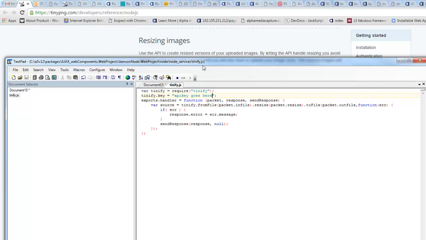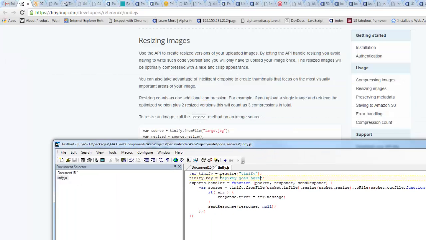The first thing you can see is tinyfi equals require tinyfi. This is how we load the module. Then TinyFi requires an API key, which you need to get from their website. This is where you would type in the API key, and then the Node service needs to export a function called handler.